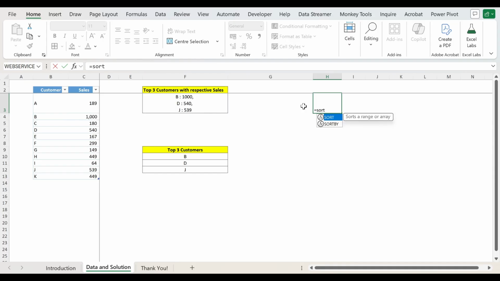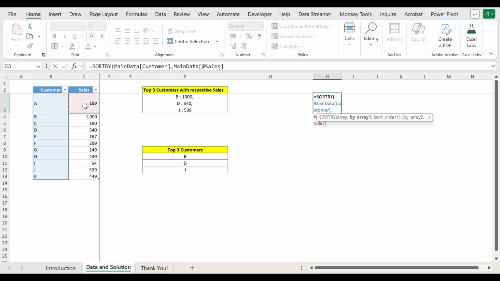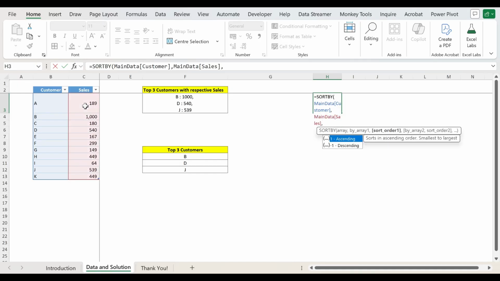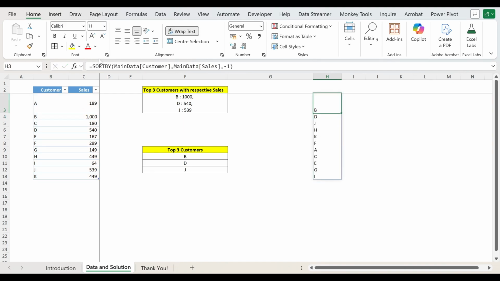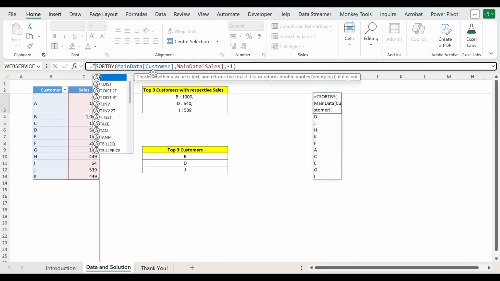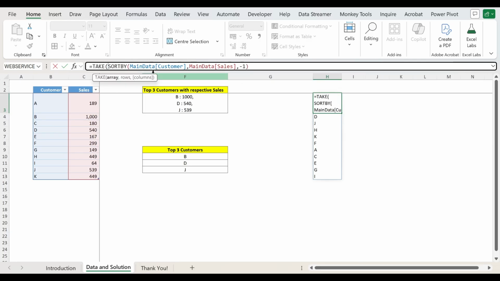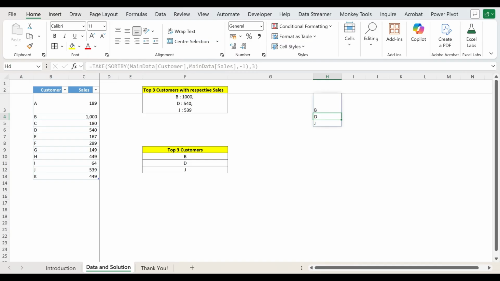First of all, SORTBY, because that was our starting point. We want to sort this data by this data, and the sort order we want is descending. We select this, so we get this data. Now the next step was using the TAKE function. In TAKE we wanted this array, and we wanted how many rows? Only the top 3. That's why we were taking 3 rows, bracket close. That was the result we achieved the last day.